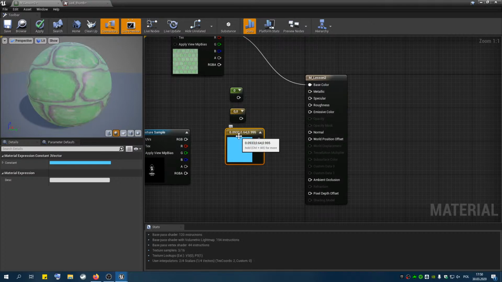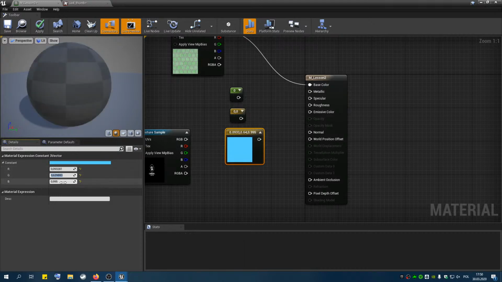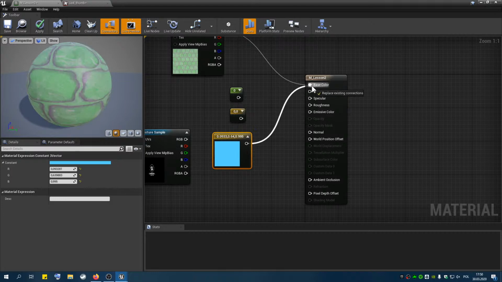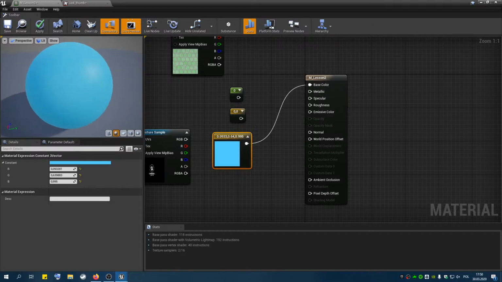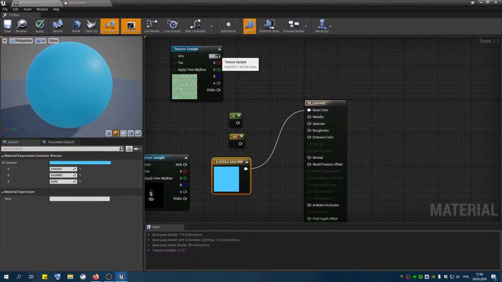So for example, the constant vector with 3 parameters, the numbers like this representing the color, and we can attach this color to the base color, and now our object is blue. So this is how you colorize your objects.